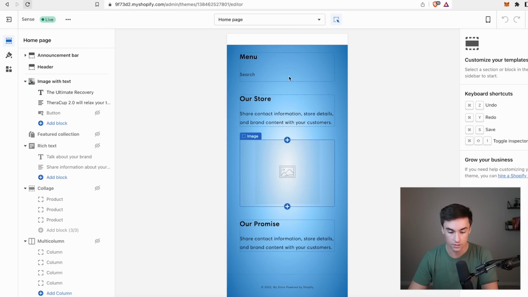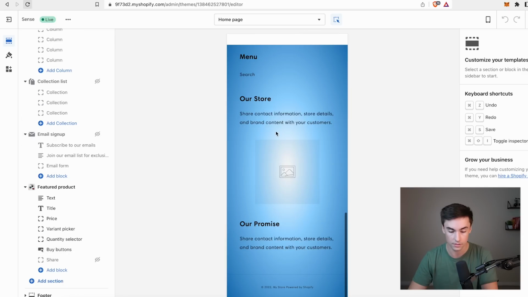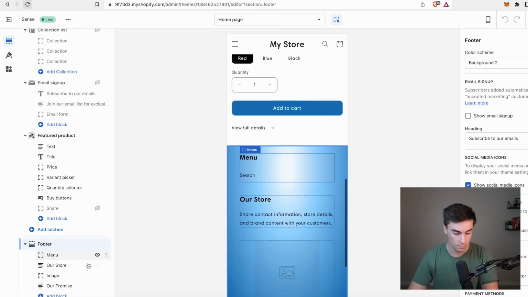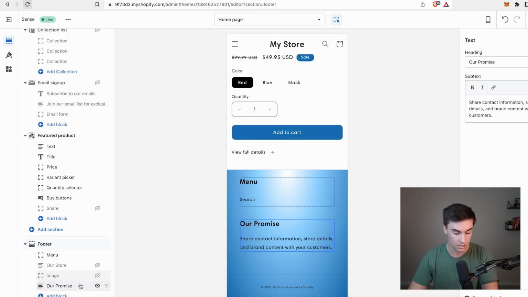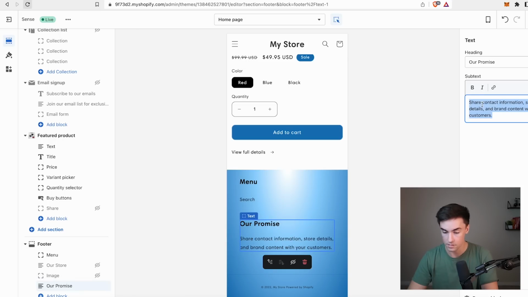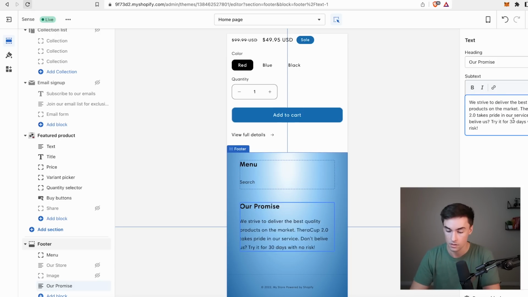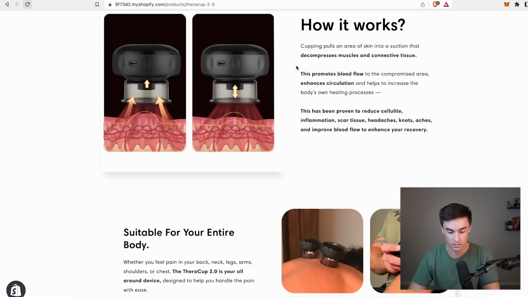And the very last thing we need to do really quickly is go down to the footer menu, which is all the way down here, scroll down, and then change this really quickly. So we're going to remove the our store, we're going to remove the image, and we're going to keep our promise. So our promise, we will just say, we strive to, there we go, click save. Now all we need to do is 1, add a logo, and 2, finish setting up our settings, and our store is done. We are almost there, guys.